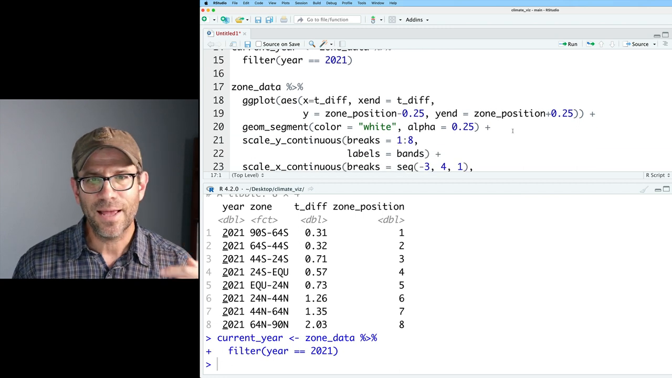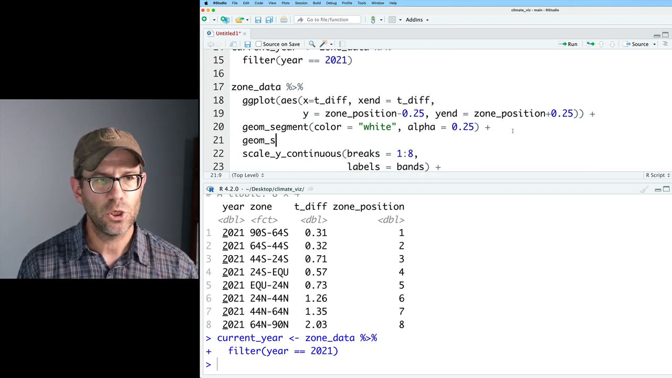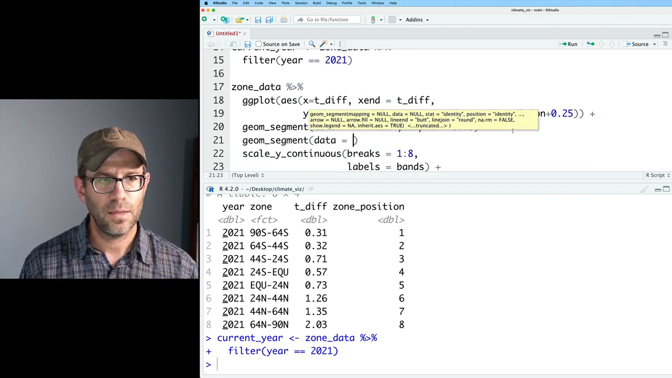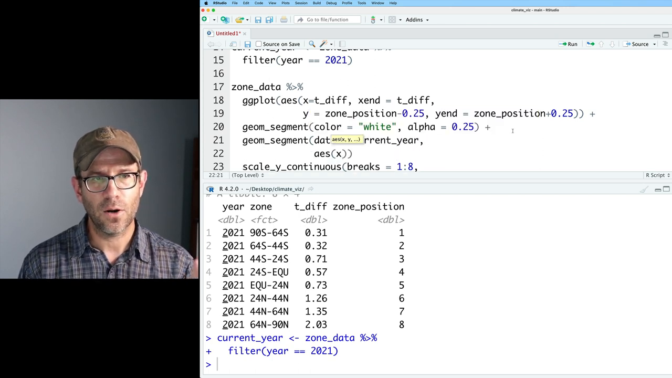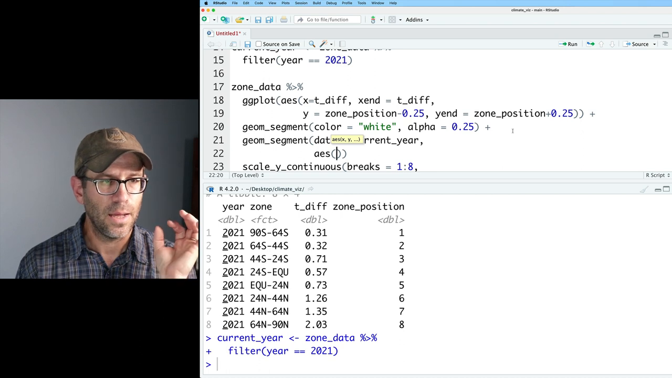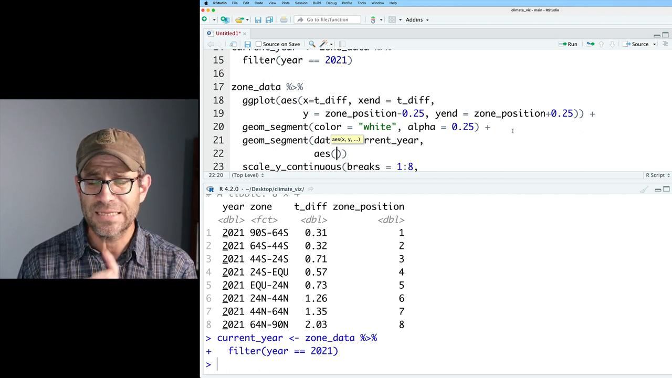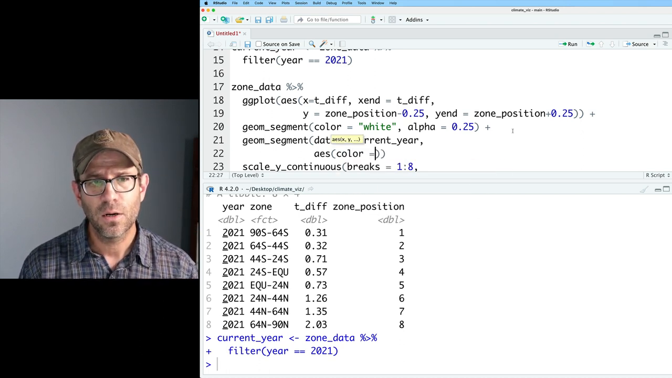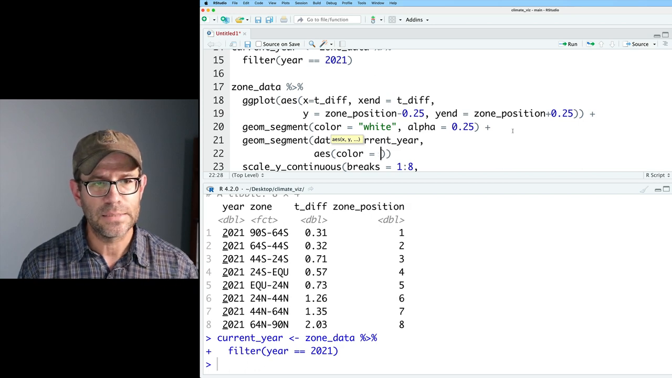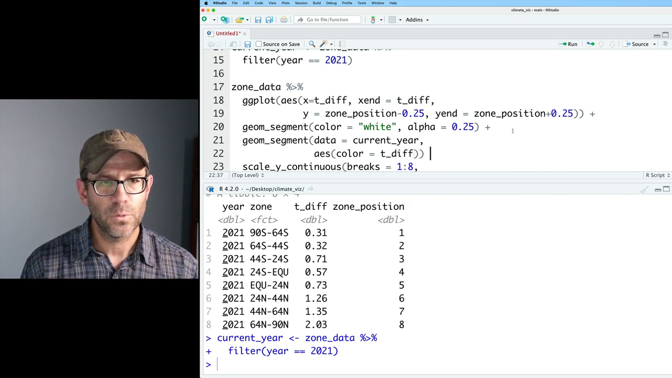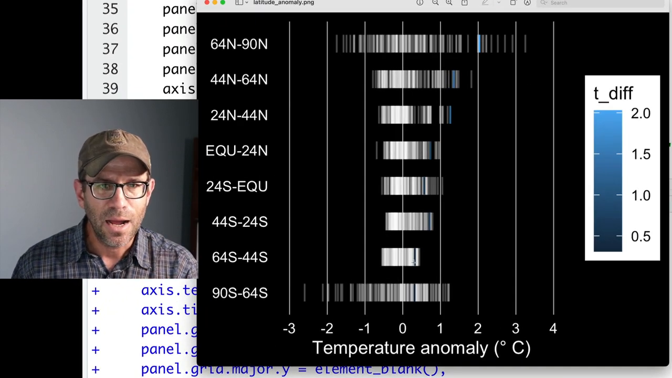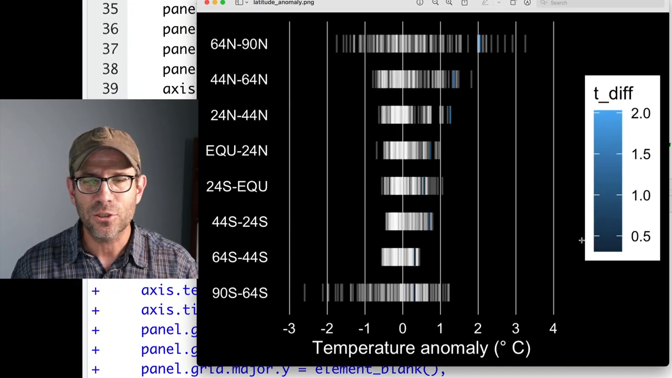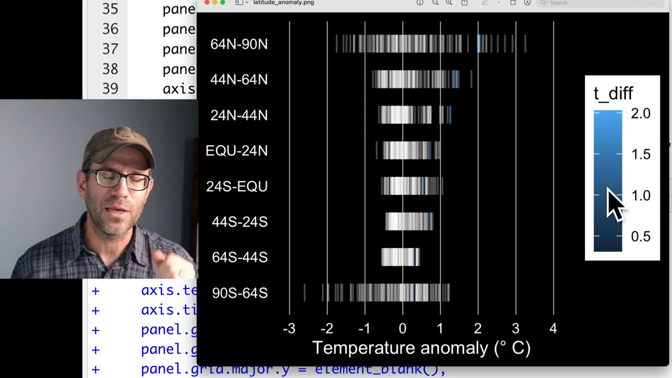Great. And now I can add another geom_segment. So I'll do geom_segment, data equals current_year, aes. And then our x and y, x-end and y-end positions are going to be the same, but our color will be set by the t_diff. Right, so we'll go ahead and add that. So now we can see the blue lines in there. Of course, I want to go back to my color scheme, and we can also get rid of that legend.